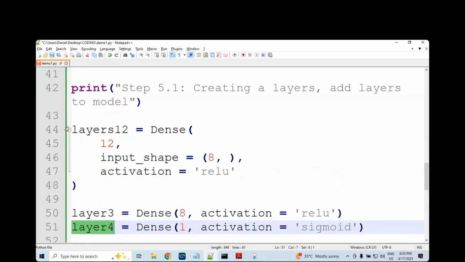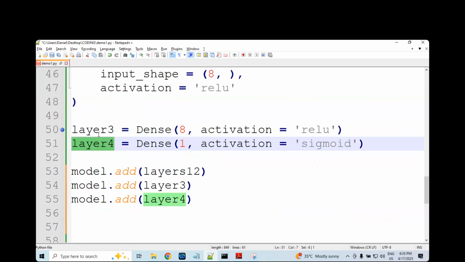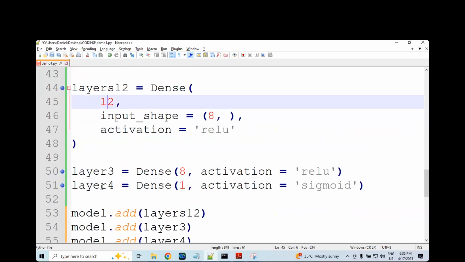Make a note here. Line number 44: input layer, first hidden layer. Line number 50: second hidden layer. Line number 51: output layer. That's it. Can I add one more thing? That is the last output layer. In between the first object and the second object, you can create as many objects as you want. No limitation.